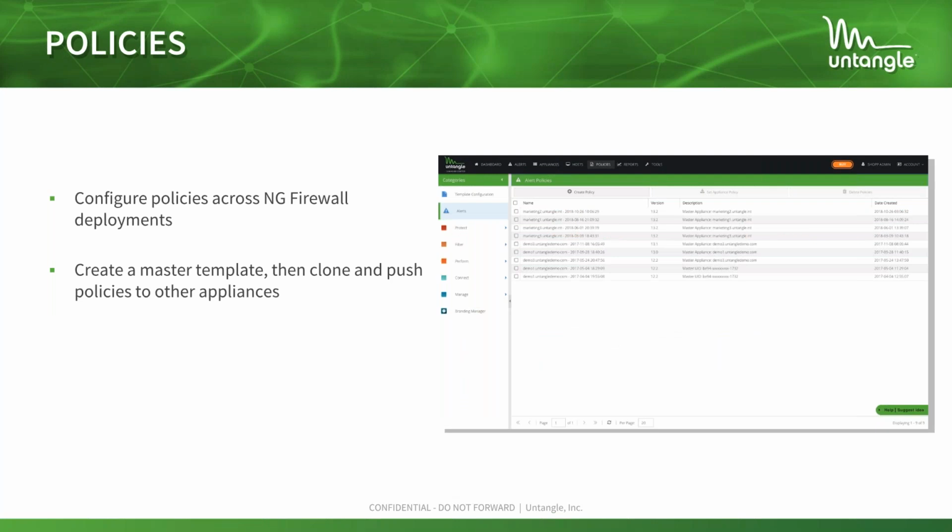The policies tab, I think maybe it looks a little more complicated than it is. This is where you can configure policies across all these deployments. This is where I mentioned creating a master template, then cloning and pushing that policy to other appliances. And I'll demo this a little bit in our demo account, but all you do is click create policy. You choose the device that's going to be the master, and then you choose the other devices to push it to. If you want to keep those in sync, there's a button right there to check, and then any changes made on the master box will sync to all subsequent boxes that are keeping in sync with that master box.